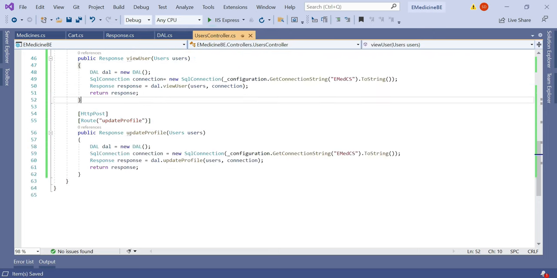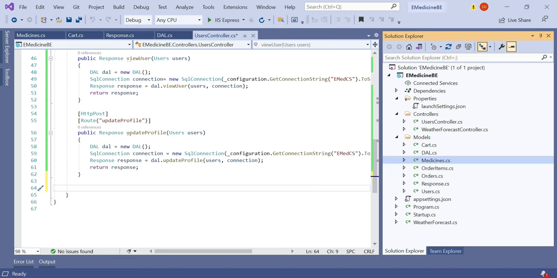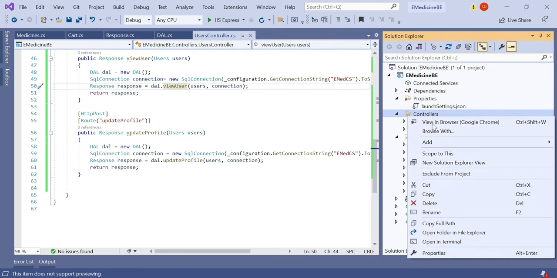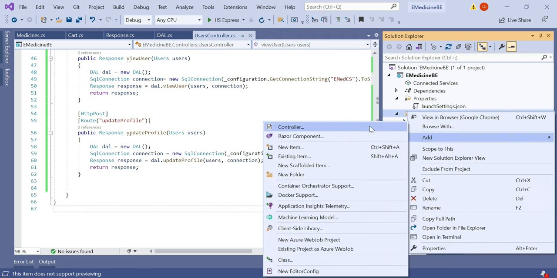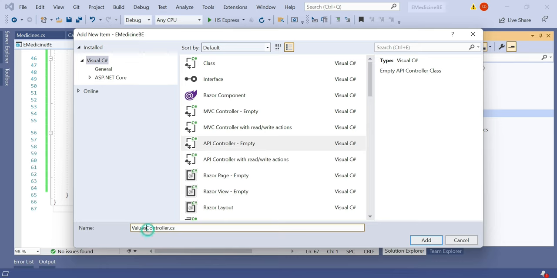Now go to our controller and here. See, if you want, you can create multiple controllers for this project. But okay, let me create another controller for this medicine. So save, add controller. So I'm giving it the name medicine. So whatever methods will be related to medicine, we will create in this controller only. So medicines controller.